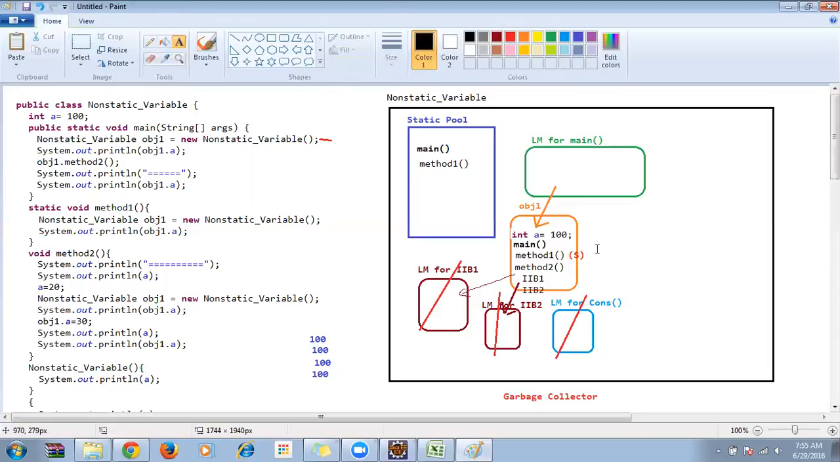So now from my side, obj1.a. Now what will happen in this main memory? We have obj1. In that, a is what? 100. So 100 is printed. Then next obj1.method2. When I call method 2, what will happen?